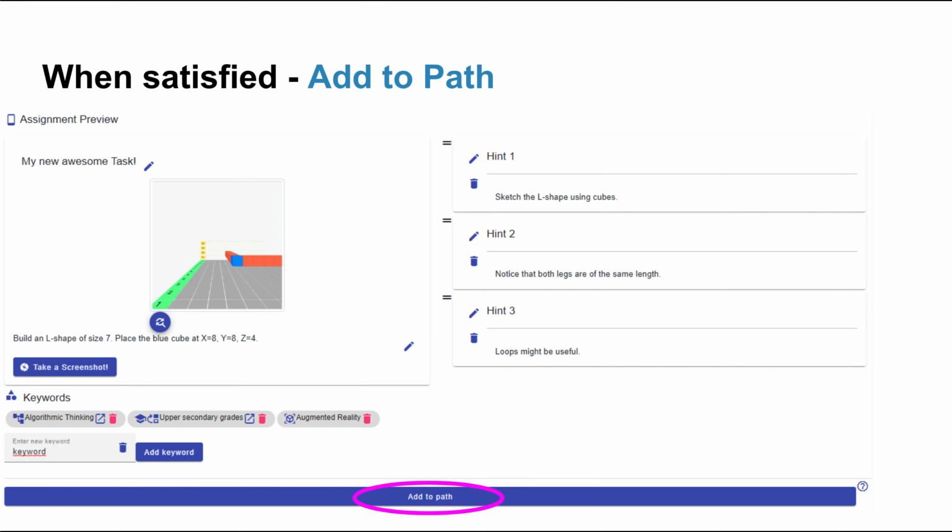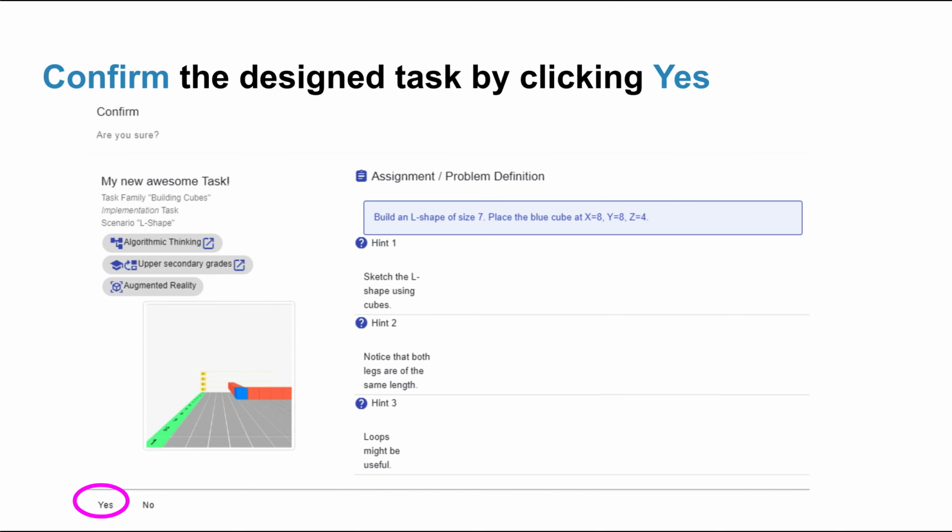When you are finished designing your new task, you can add it to the current path to include it in a lesson. The confirmation dialog lets you review your task so that you don't miss any unwanted changes. Notice that there is no need for you to provide a sample solution. The system will check automatically whether the object built by students' Blockly code fulfills the criteria or not.